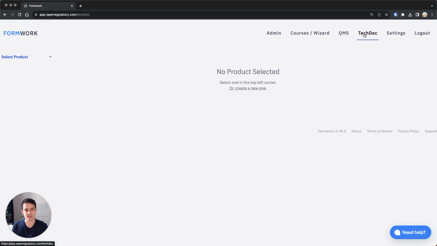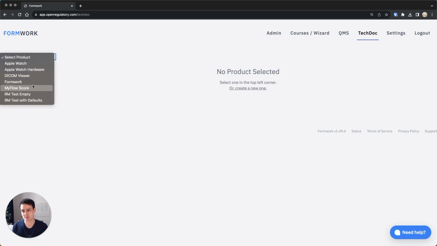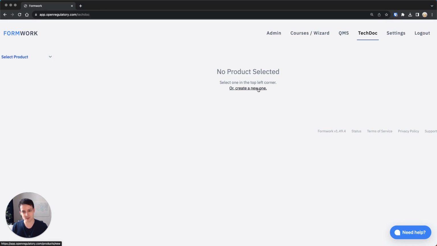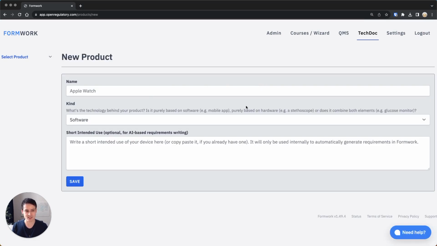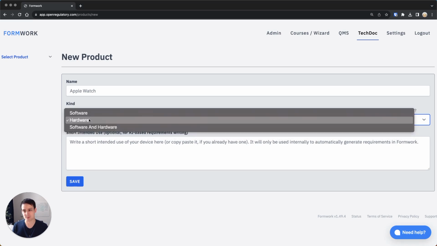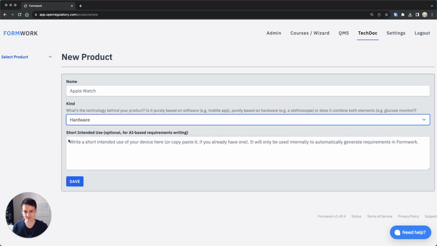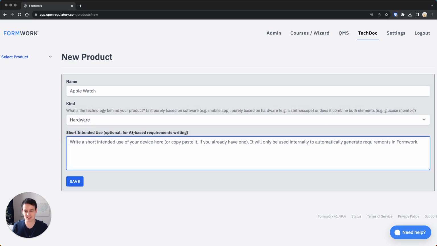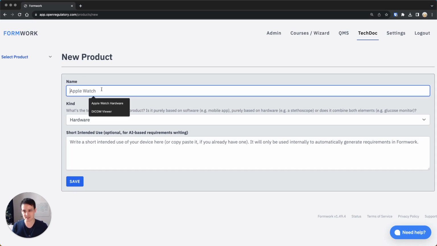Now, if I click on the Tech Doc section, I can select a product. We have different test products here. We can actually also create a new one. Let's go ahead and create a new one. You enter the name of your medical device. It can be software, hardware, or software and hardware. And optionally, you can write a short intended use if you want to use our auto generation features, which I personally think are super exciting. So let's actually go through this.